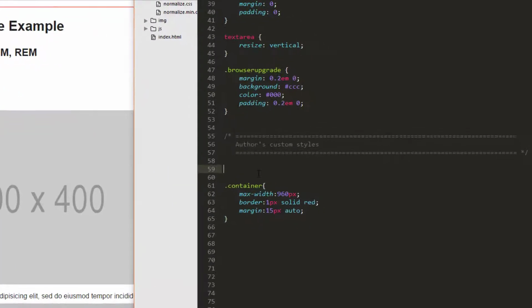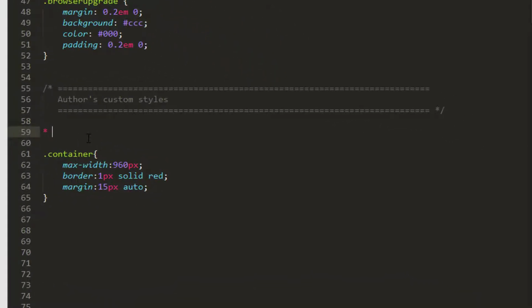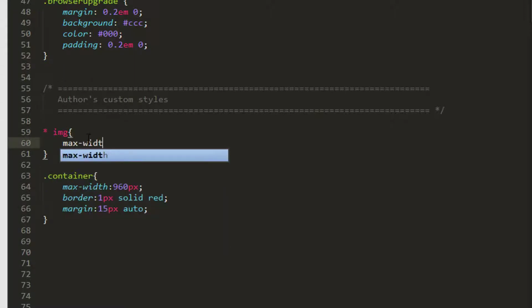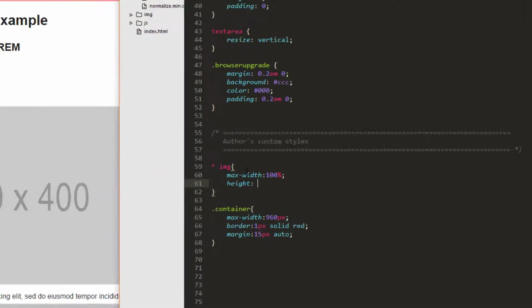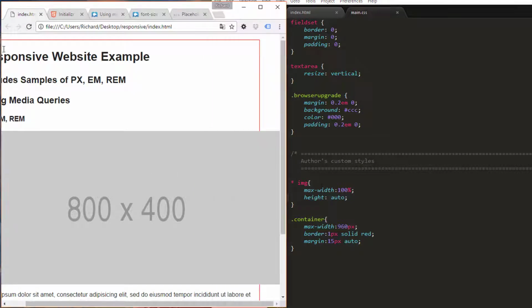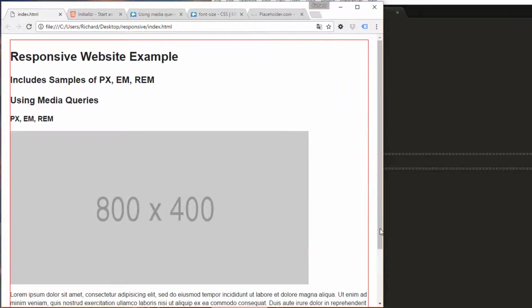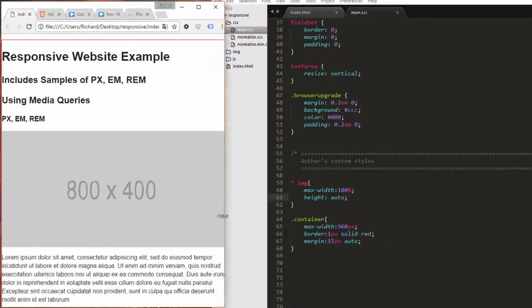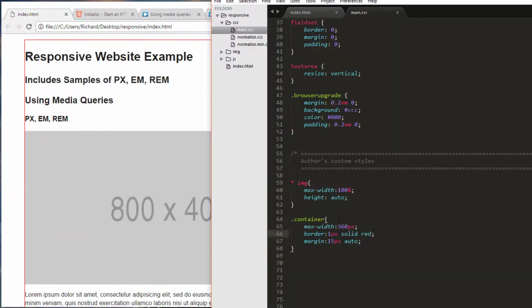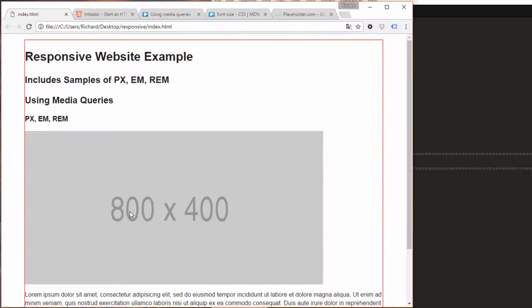So what we want to do is use this global selector, the asterisk. We want to target all the image tags, and we want to give it a max width of 100%, and give it a height of auto. Save that, refresh this page. And what you'll see now is that not only is the container resizing automatically, but also the image. So what we're saying here is the image can be 100% of whatever size it is, which is 800 pixels, but it could be less than that.